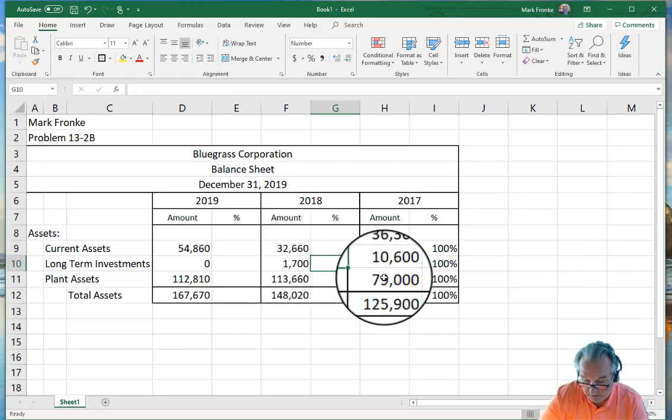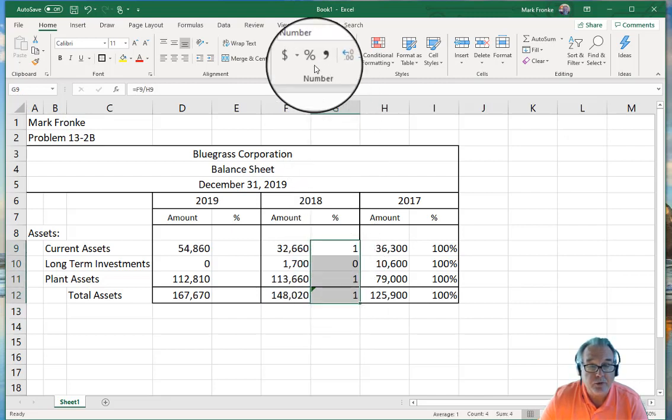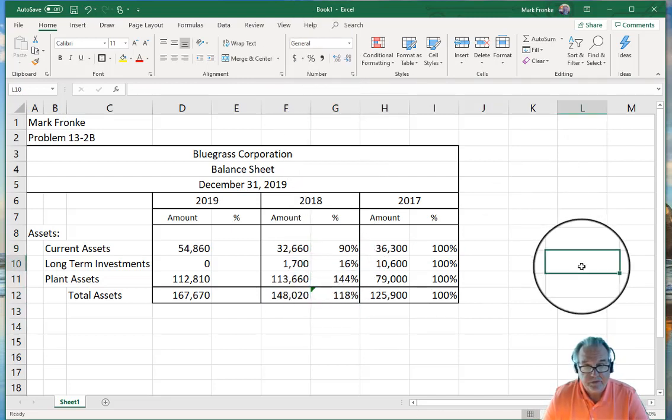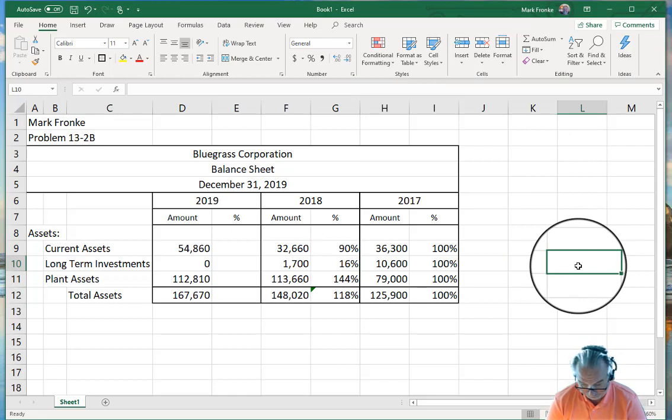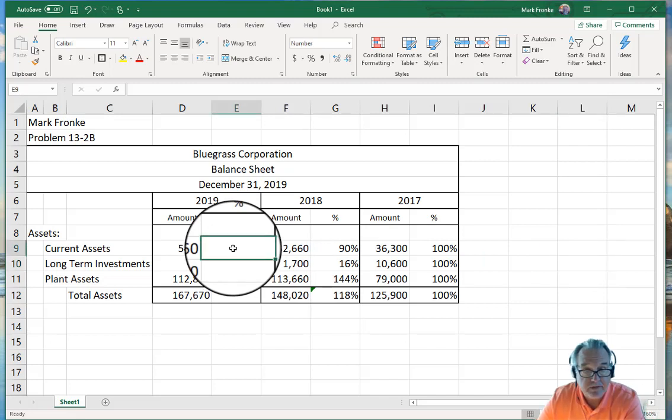And if we do the same thing all the way down, and then format this for percent, we'll get those as a percentage of the base year. And we can do the same thing.